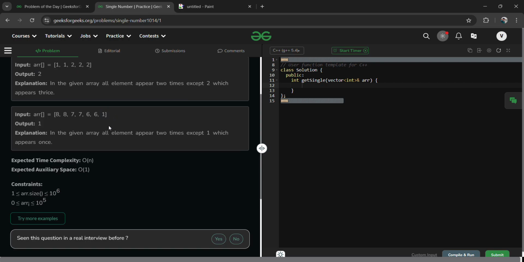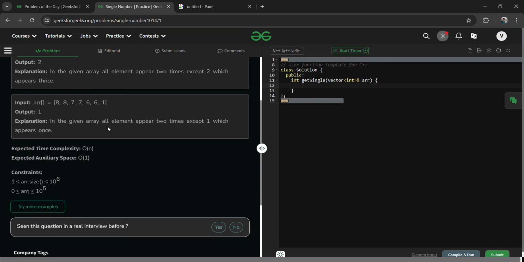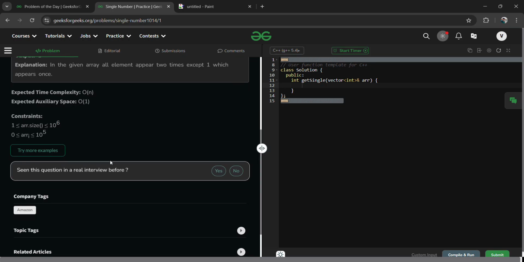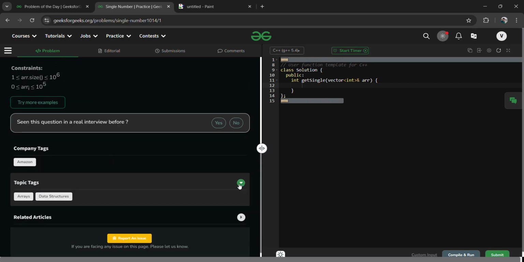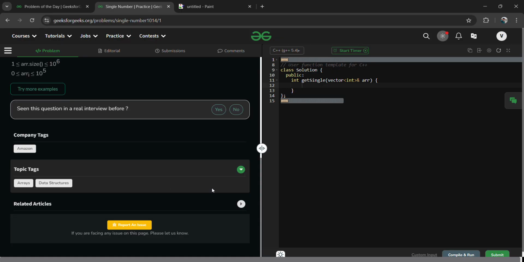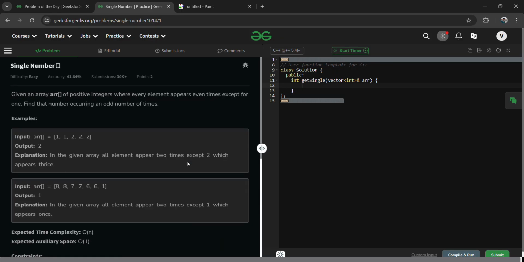We need to solve this problem with an expected time complexity of O(n) and expected auxiliary space of O(1). This question was asked in Amazon, and the topic tags are arrays and data structures. This problem is really very easy. We can simply solve it by using bit manipulation.